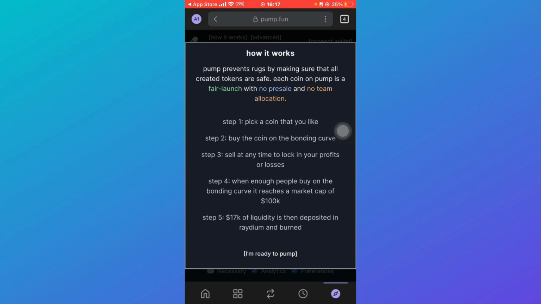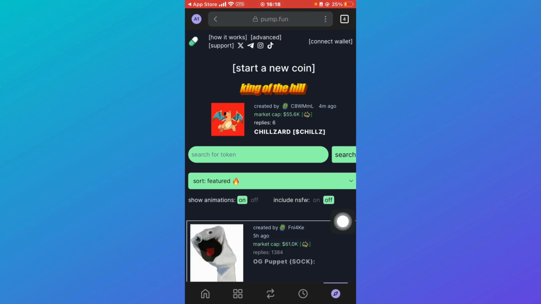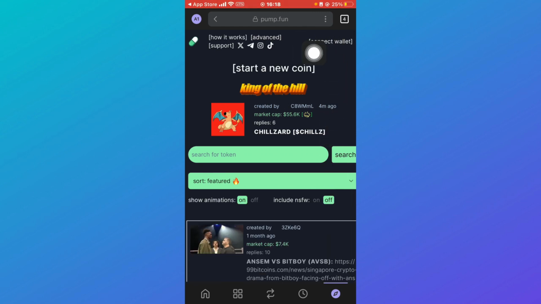So now here are some steps on how it works. You can pick a coin that you like, buy the coin on the bonding curve, and sell at any time to lock in your profits or losses. When enough people buy on the bonding curve, it reaches a market cap of $100,000. So you can just give it a read and then click on I'm ready to pump. Once you click on that you have to select the cookies. You can just accept selection, and after that what you have to do is connect your wallet.